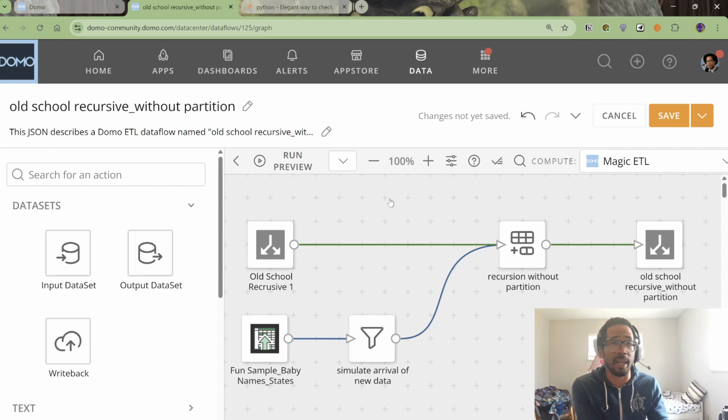But if you have 100 ETLs, it seems pretty, what's the word? I don't want to say annoying. Cumbersome? Time intensive to go and turn these all on by default.